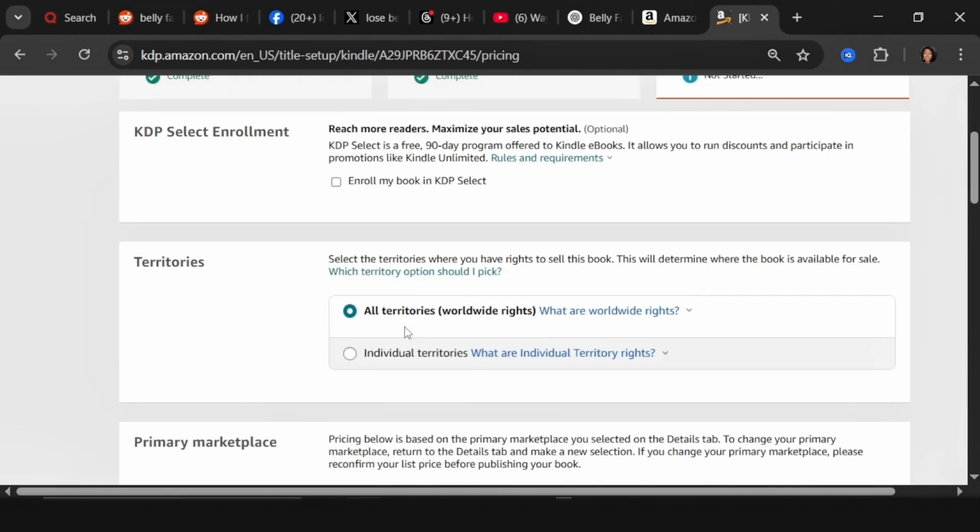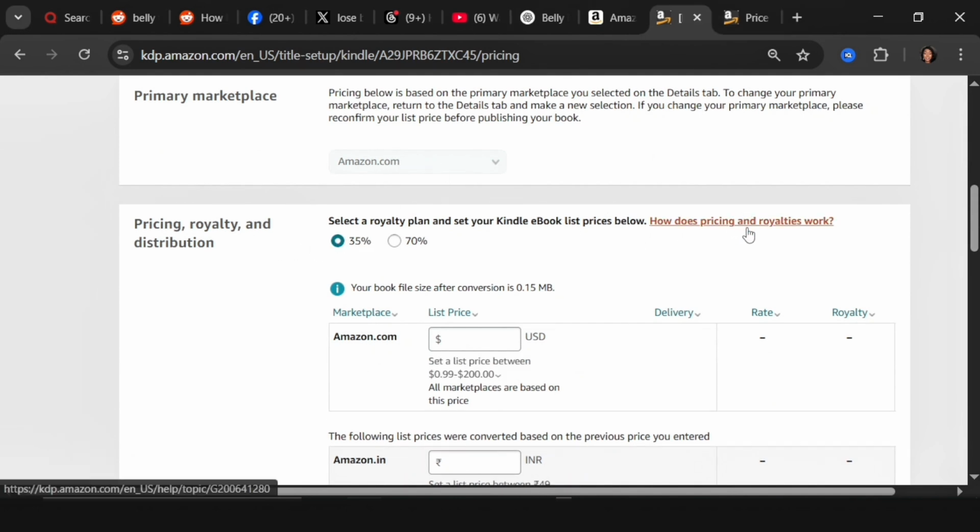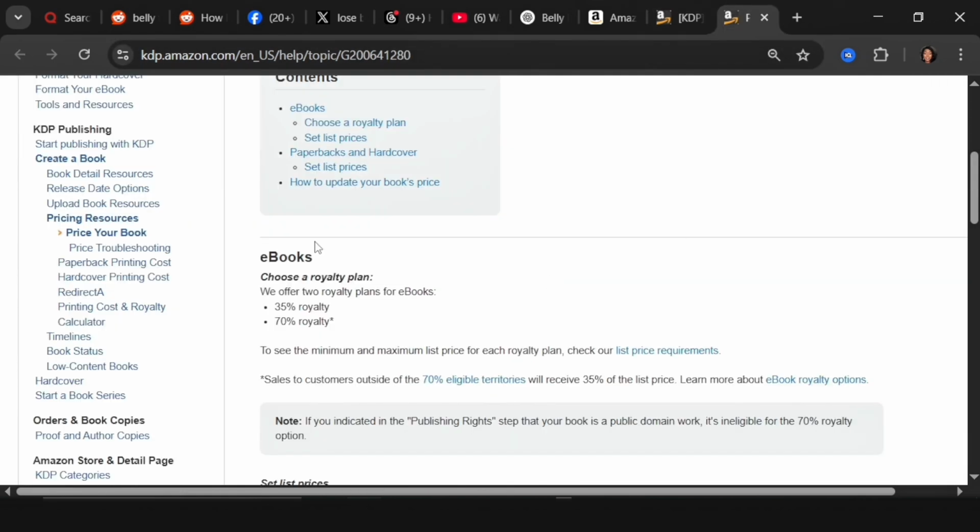For territories, we want to leave it at all territories worldwide, marketplace, Amazon, the pricing or royalty distribution. Once you click this to understand how it works, you'll get to see how you price your ebook. And with Amazon KDP, ebooks have two royalty plans. You get either 35% royalty or 70% royalty.